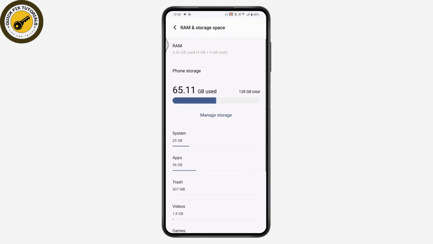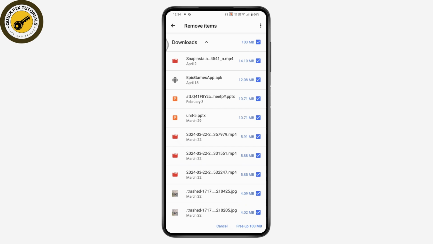So I still have storage left. Here, if your storage is full, then you need to go to Manage storage, and here you can remove some items to clear some space.